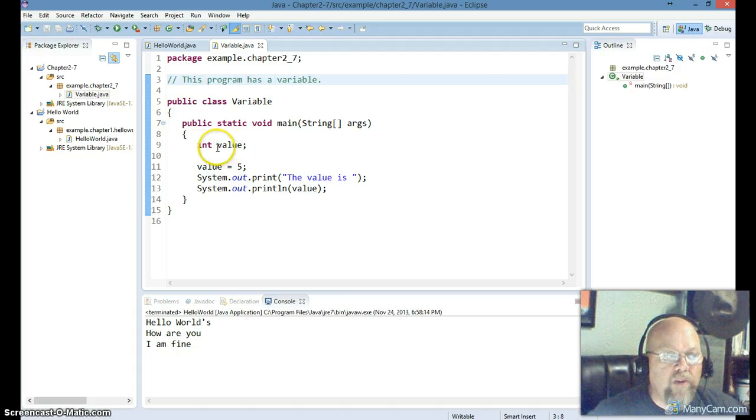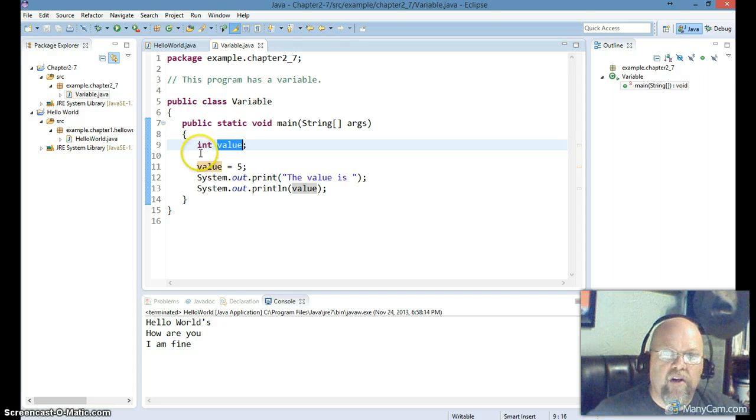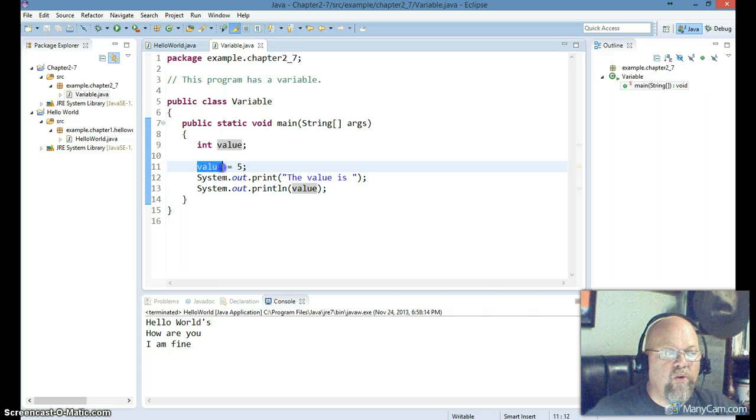Now, what does value have in it right now? We just declared it. Well, with the int data type, it defaults to 0. So right now, value has 0 in it. We come down here, and now I say value equals 5. I've now taken the integer 5 and put it into the variable value.